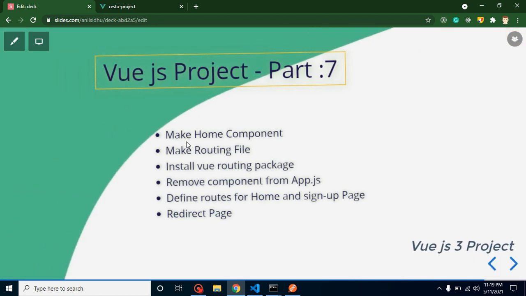So let's start with the points of this video. First of all, we will create a home component. After that, we will make our routing file, and to make the routers, we need to install the router package. We will remove our sign up component from app.js and register both the home and sign up components inside our routing file. And at the last, we will redirect our page from sign up to home whenever the user is registered. So let's start with the first point.